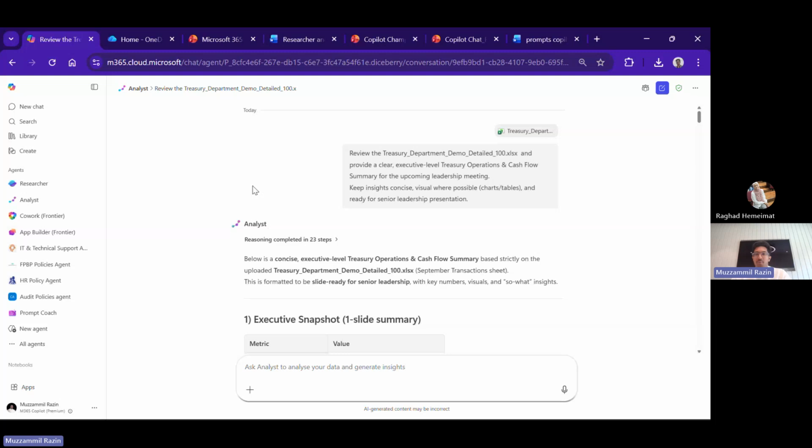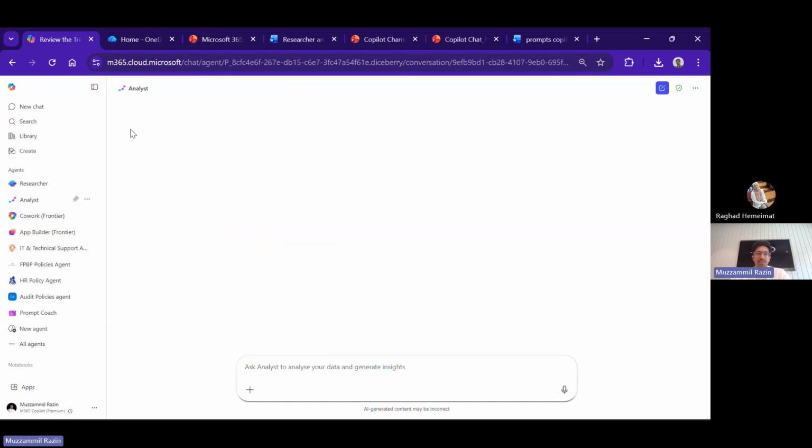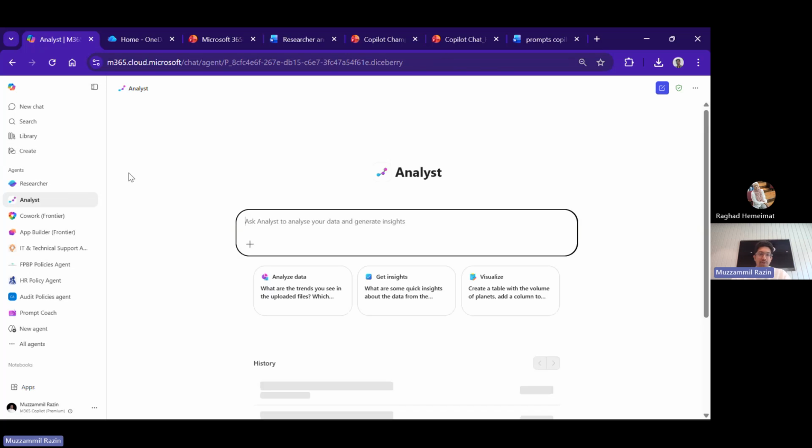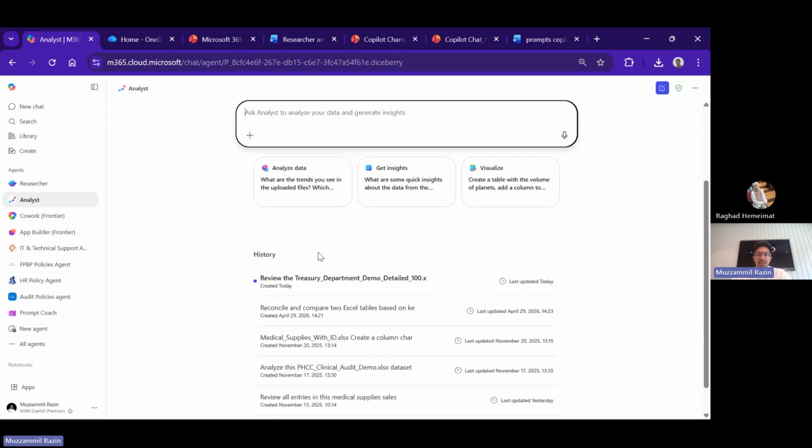Here, I hope you can see my analyst agent right now. This is how the agent looks when you open it from the left. And again, as I mentioned, it works on a different kind of LLM model called O3 Mini, which is fine-tuned for analysis.